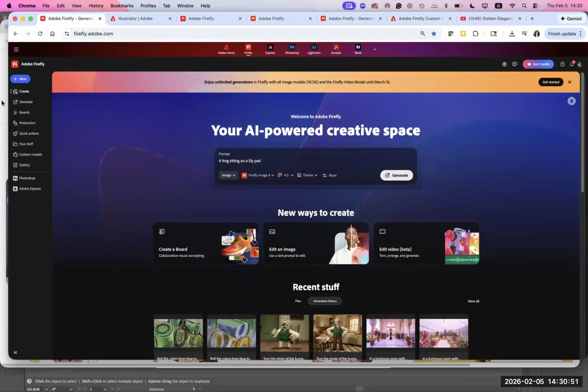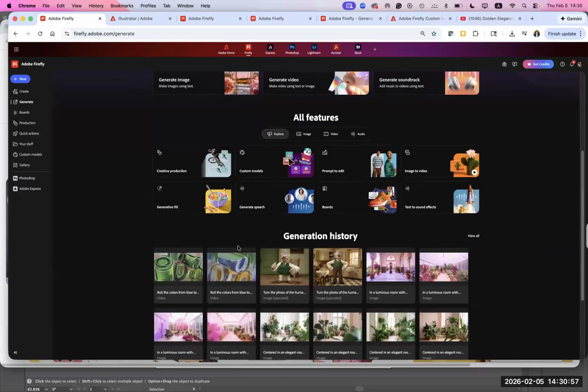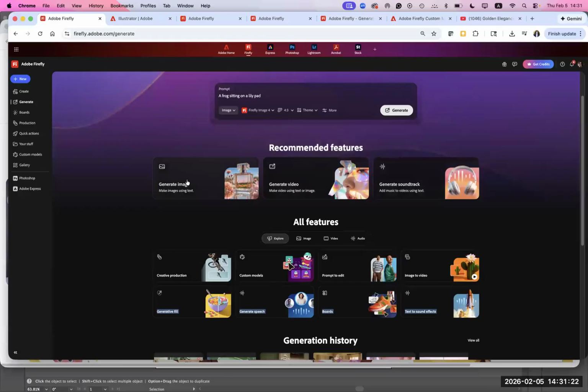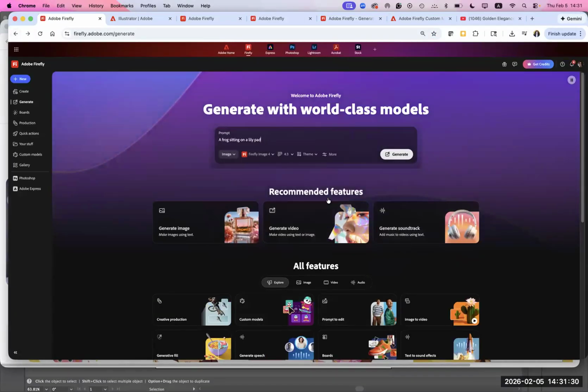And I'm going to go back here and go to generate and look at all features that you have. So you have generative fill that you change the stuff. You can go generate speech. You can go in directly to board. And then if I go back here, I'm going to go image to video. And then I can go back here to my images, generate image. So we did all the elements that you have over here.